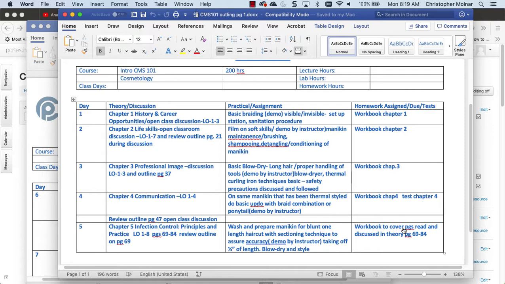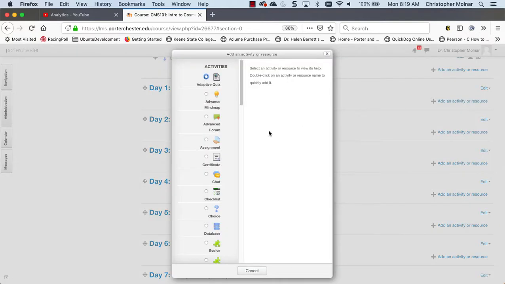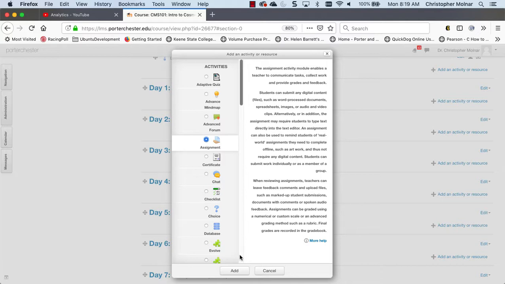So what I want to do is come over to Moodle. Okay, I'm going to come down to the day 1. And again, my editing is turned on, so I see this add activity or resource. So for day 1, it's chapter 1. So we're going to come in here and click on add activity or resource, and from the pop-up box, we're going to click assignment. Okay, I'm going to click add, and I'm going to wait for the assignment screen to come up.